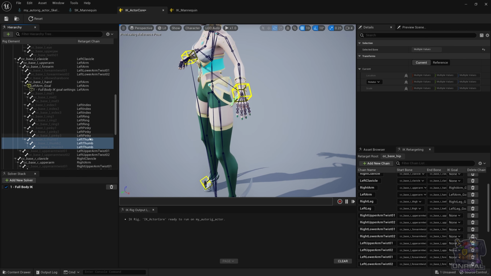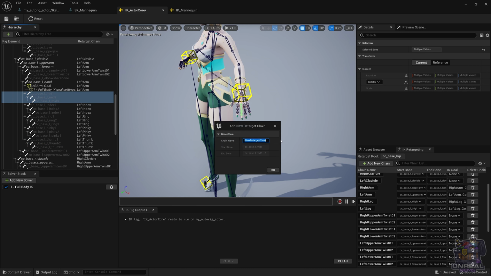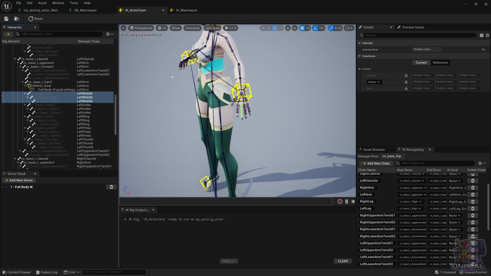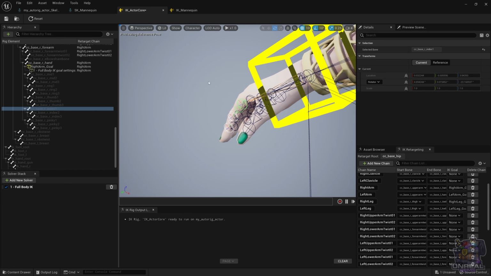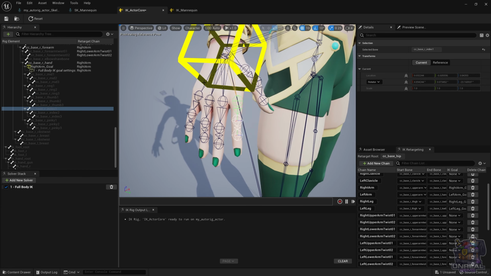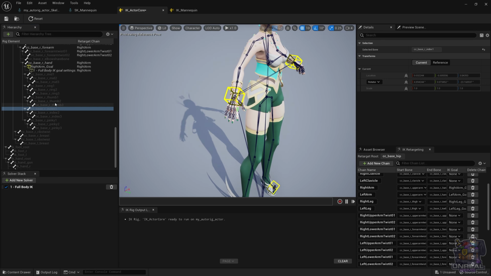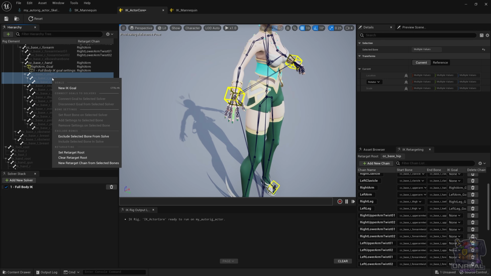Same for the middle finger, so new retarget chain. This one, be careful because it doesn't guess correctly, so left middle is going to be the correct name, so hit OK and no goal. And as you can see, we did the fingers on the left hand. Let's now do the right hand, and it is going to be exactly the same. So let's start with the middle finger, which is the one that it doesn't get right.